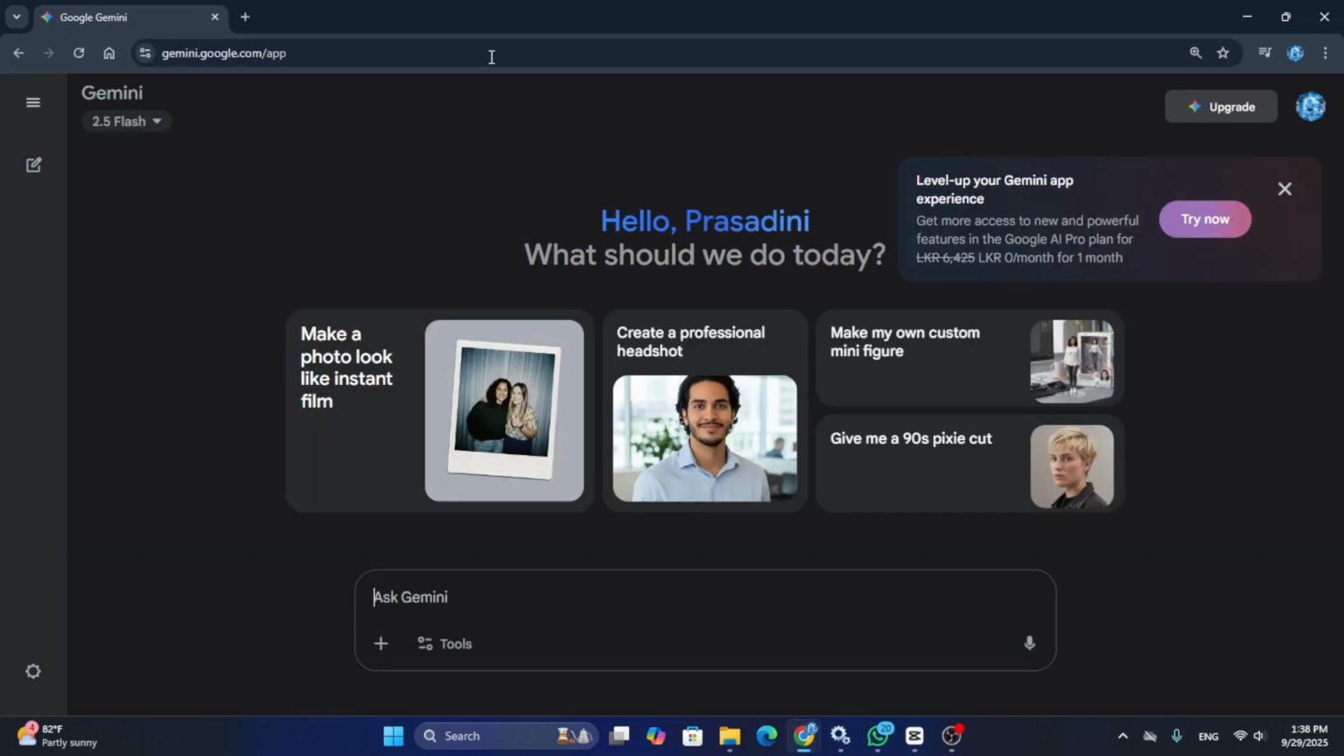Next, decide on your concept. Think about what kind of photo shoot you want. If you want consistency, you can upload a reference photo. This helps Gemini generate images that look like the same person in every shoot.